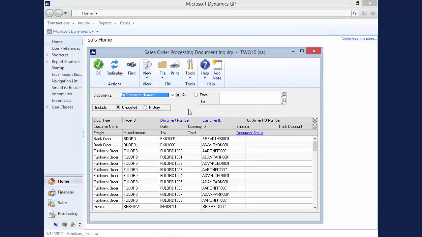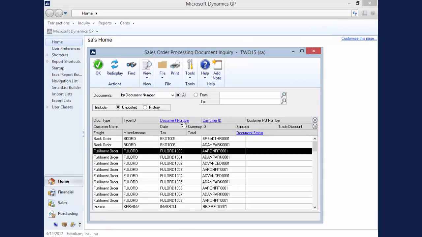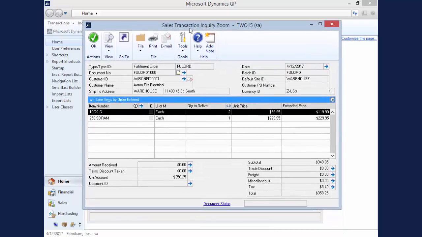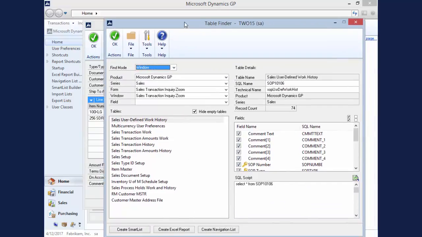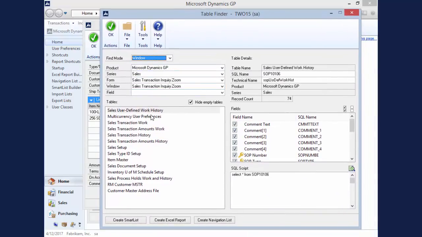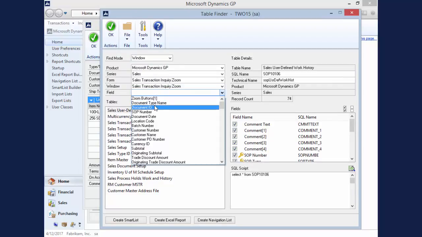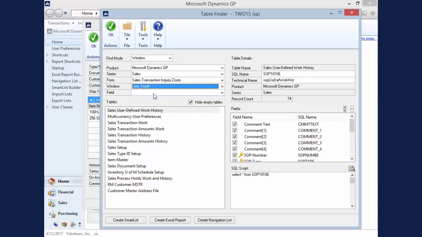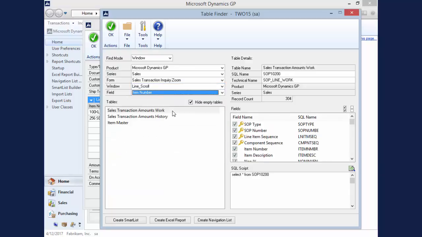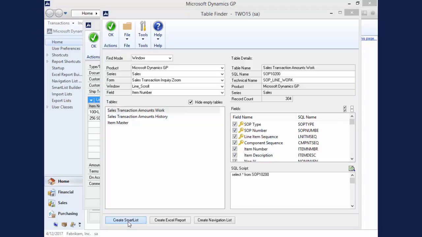We're going to open the Sales Transaction Inquiry Zoom via the Inquiry window so that I can see the type of data that I want on this list. So from there, I can go to Tools, Table Finder, and it's going to pull open the Table Finder with the window I had open already in the list, and I can see all of the tables that are on that window. Now I can also pick a field or pick a sub-window and pick a field in that window, and it's going to tell me specifically that field comes from these 1 or 2 tables here. So we see 3 of them. One being work, one being history.